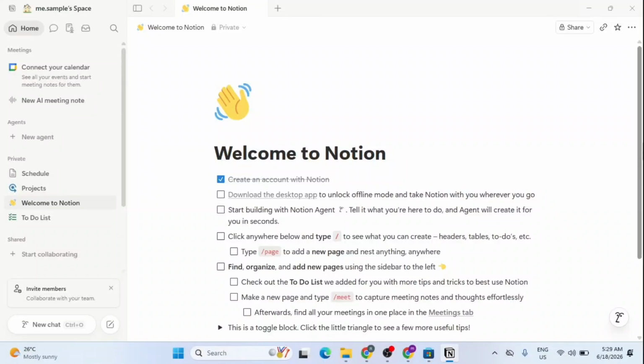In today's video, I'll show you how to update the Notion AI app. We will start directly inside the Notion desktop application on our main workspace screen. To check for any new updates natively, let's navigate our cursor over to the top left corner of the window, right next to the workspace profile name.